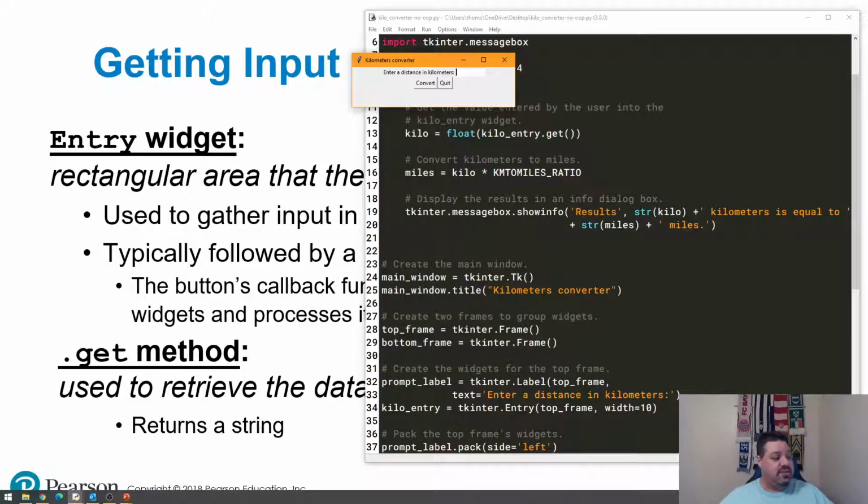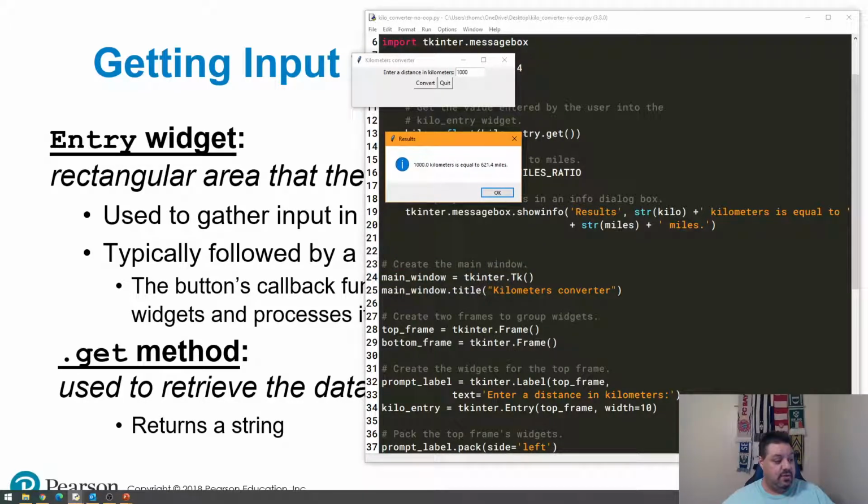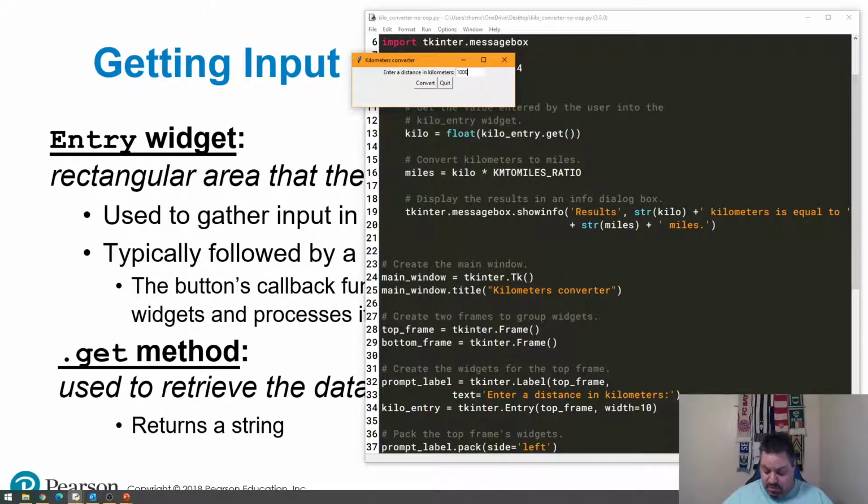Now enter a distance in kilometers. Let's keep it simple. 1,000. And then I can click on convert. And there is my results box. 1,000.0 kilometers, since we did cast it to a float, is equal to 621.4 miles. And if that is cast to a float, that means I can do, am I out of space there?